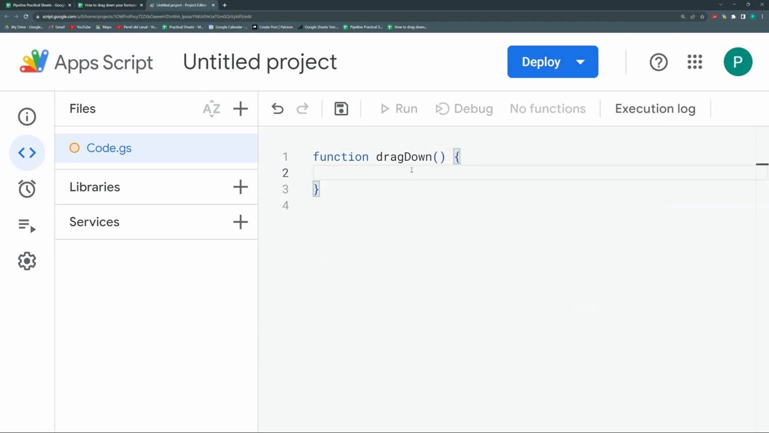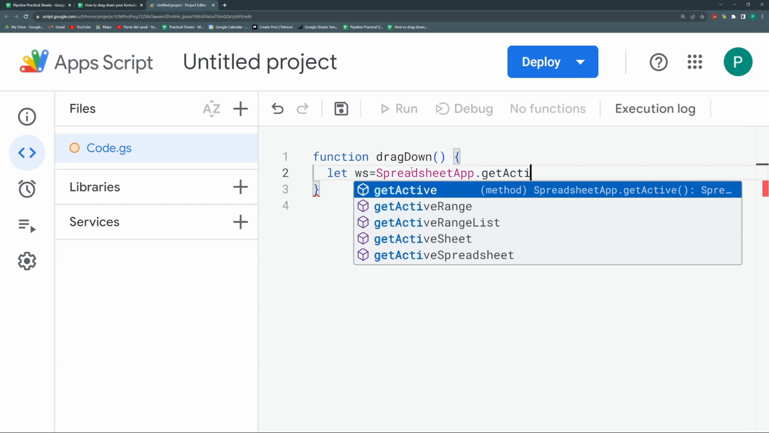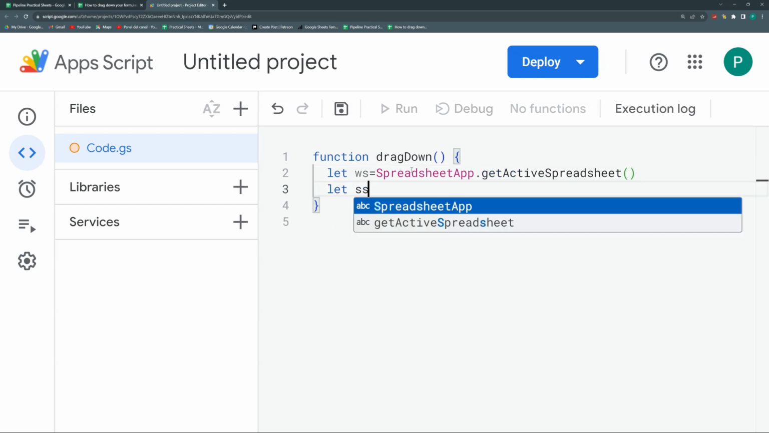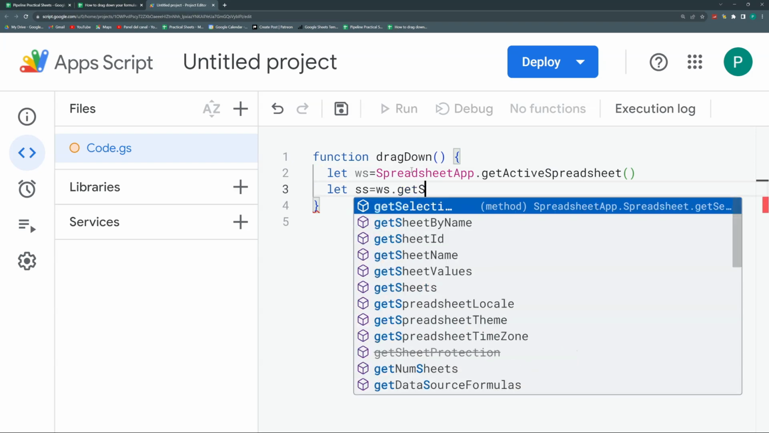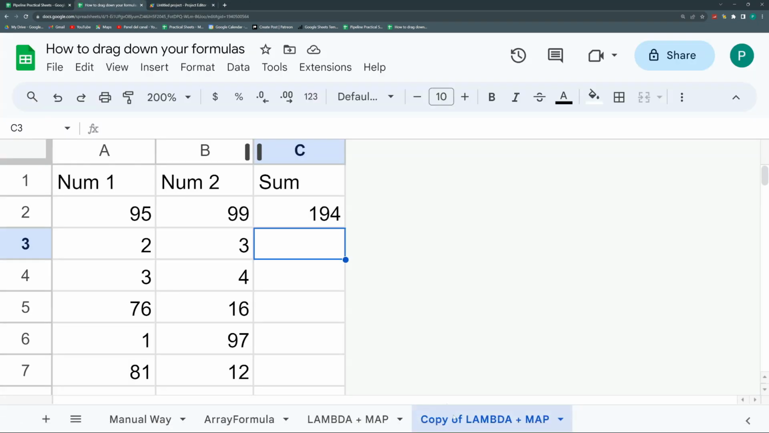So let's first declare very quickly our worksheet. This will be SpreadsheetApp.getActiveSpreadsheet. Then we'll declare our sheet, which will be ws.getSheetByName. And let's call this Google Apps Script, GAS for short.